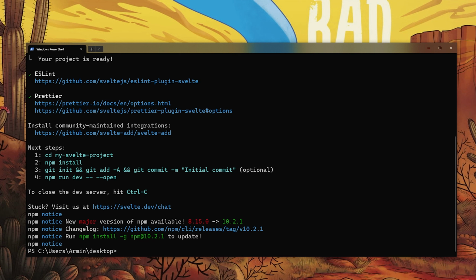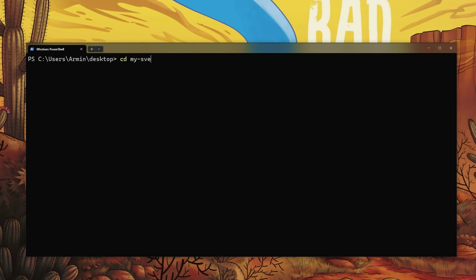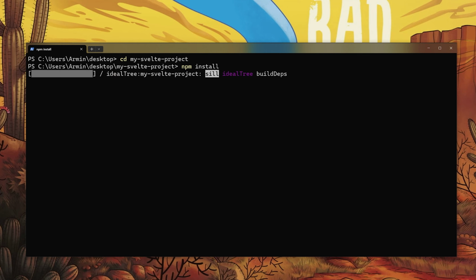After the project is created, I'm going to navigate inside of it. Since SvelteKit doesn't automatically install the required packages, I will need to run npm install before the project can be started.